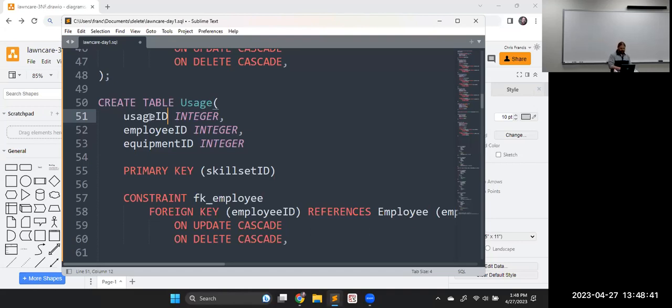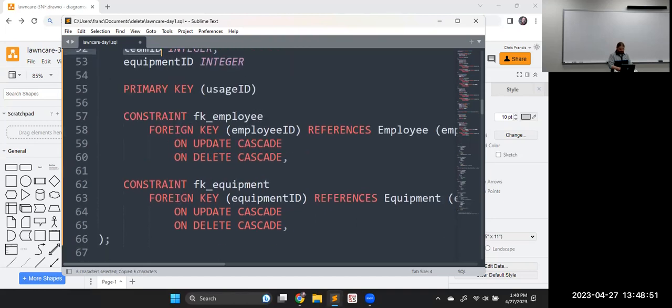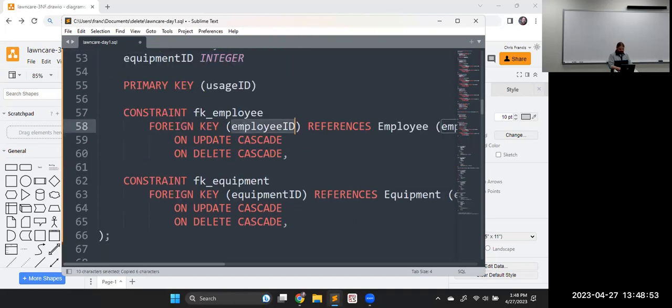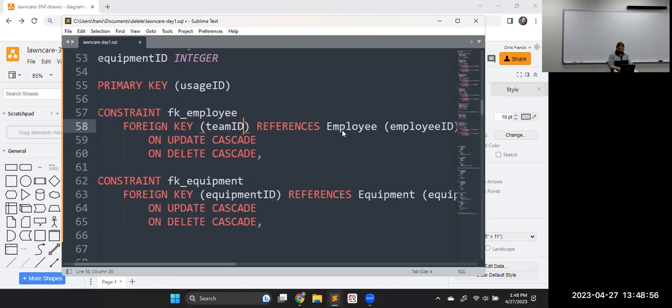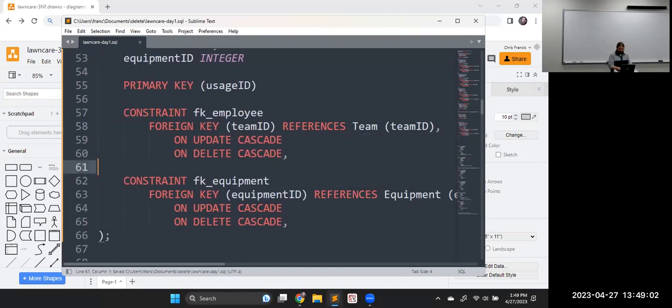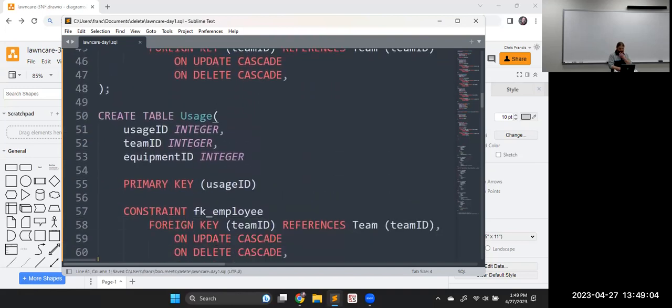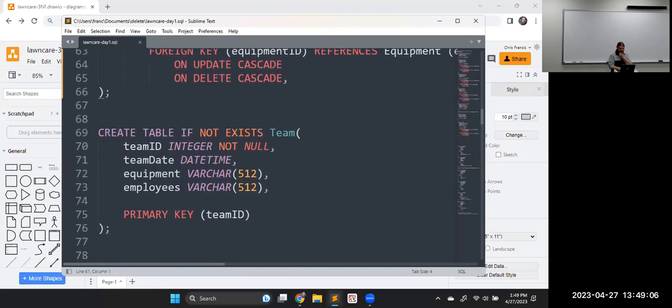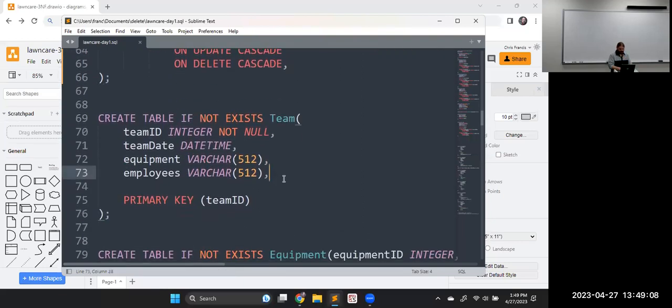Because there's minimal changes here doing skill set first. Because instead of an employee, we need a team ID, which I'll then copy and paste down here. Paste, and change this to team. And that got rid of both of these arrays.